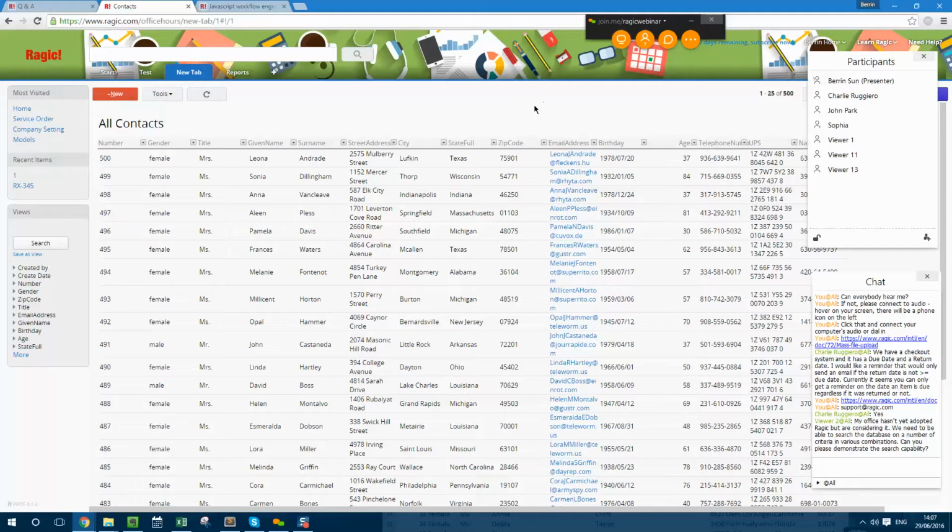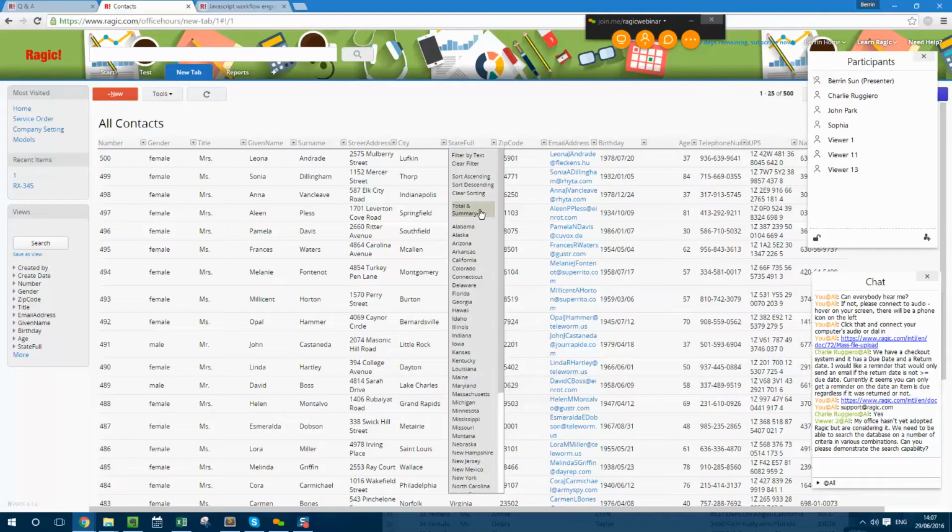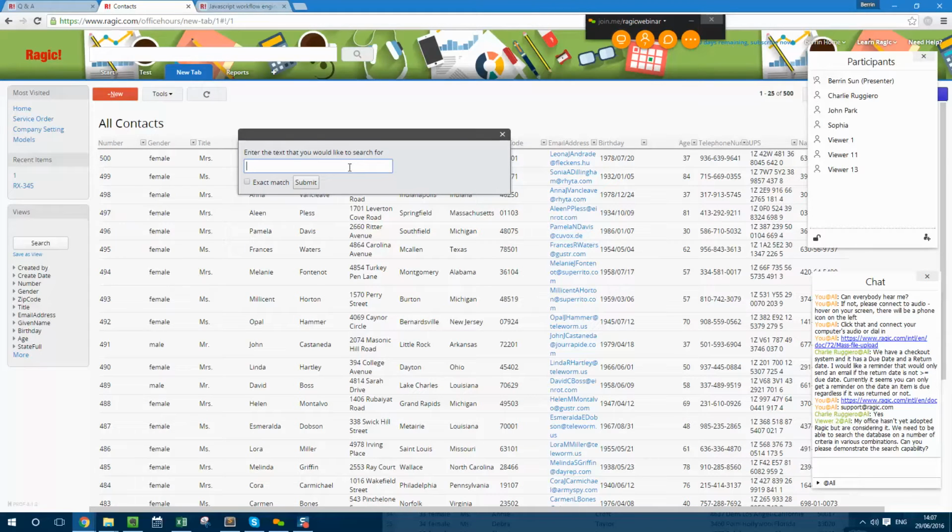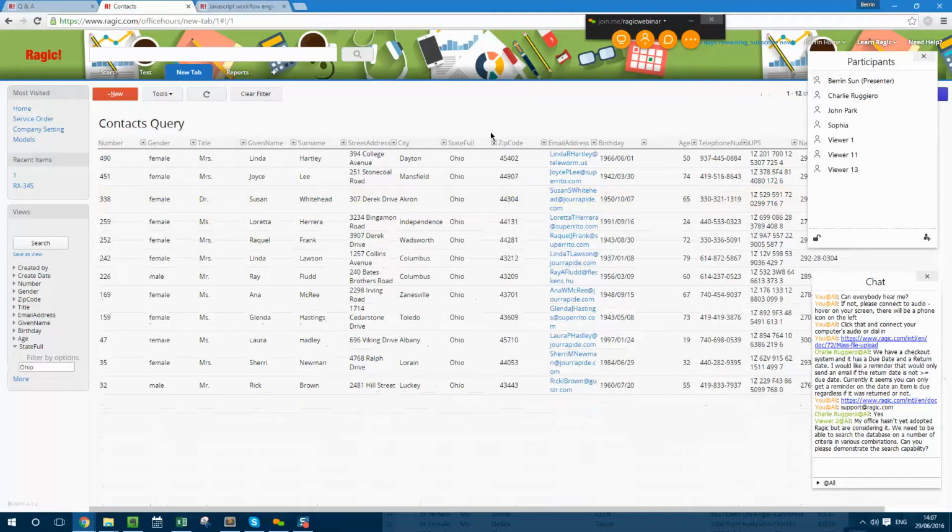So next to the headers in my listing page, I can use this little arrow to drop down this menu to search for text with this filter by text option. So I can press this and manually write something. Ohio will give me all the Ohioan people, I guess, the people from Ohio. So I'll clear that. This is how we clear all the filters within Ragic.